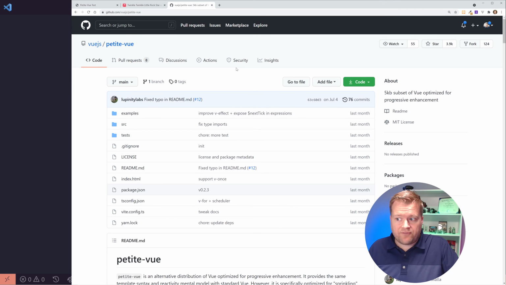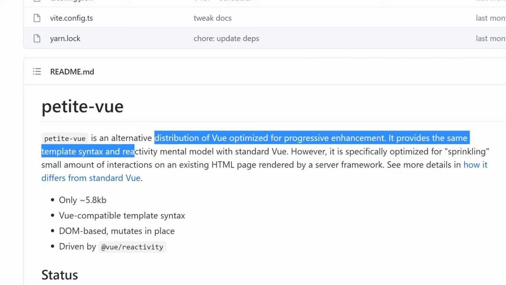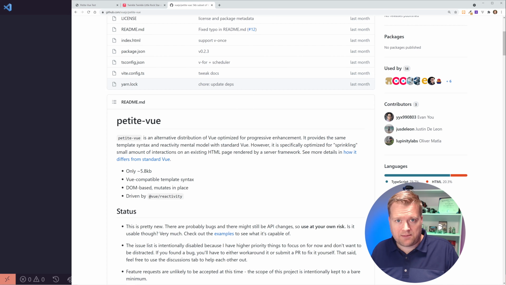All right, so Petite Vue, you can see right here, is on GitHub. It was released, I don't know, probably a month or two ago as of this recording. So the idea is that it's an alternative distribution of Vue optimized for progressive enhancement. It provides some of the same template syntax and reactivity model, but it doesn't have everything in it. In other words, it has a lot of the features Vue has, but it's really small, 5 kilobytes, and doesn't have all the features, but this would be perfect if you want to take an existing app and add some reactivity to it, and you don't want to bring in a whole framework and use the CLI, or bring in Vue itself, which is much larger.